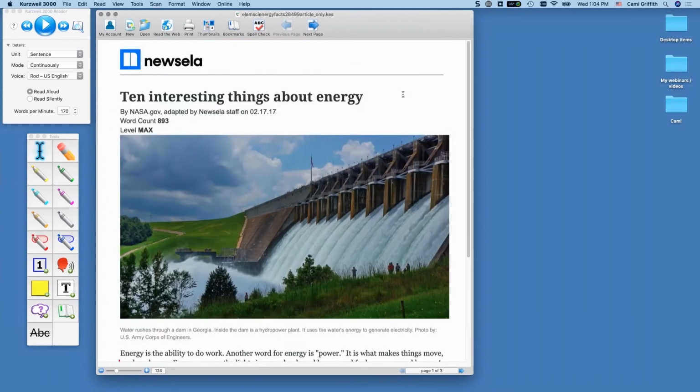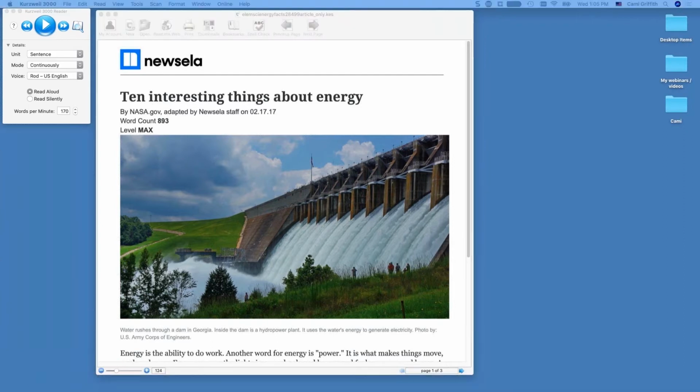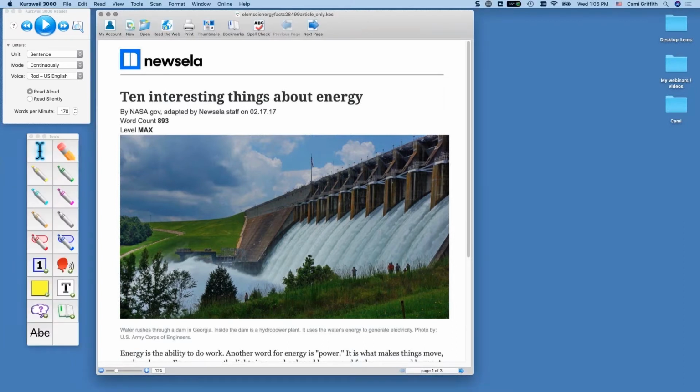You can see underneath, I already had something open. This is an article about energy, a 3-page article that I brought in yesterday from the News ELA website. I saved it as a PDF to my desktop and brought it into Kurzweil. And now let's take a closer look at the Kurzweil 3000 preferences.